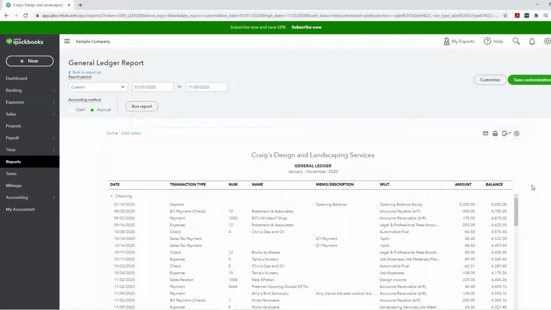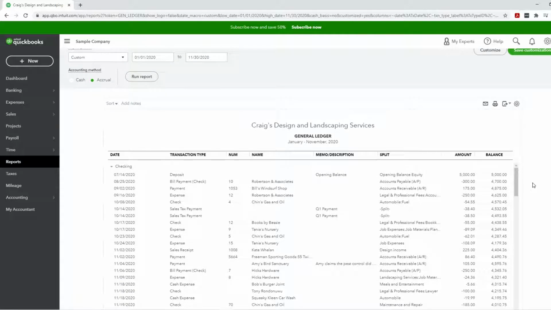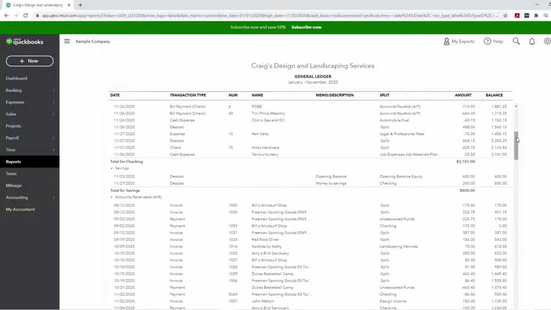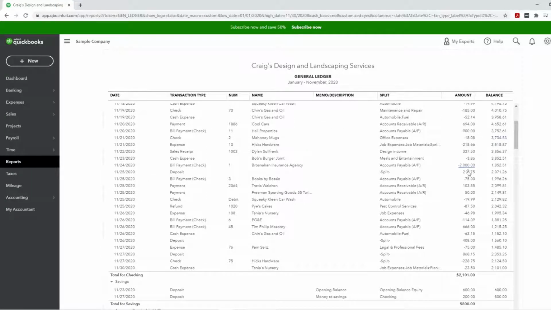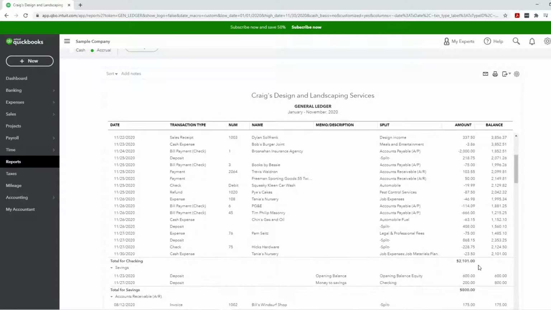So if somebody was to come in and wanted to see what made up a certain account, so if they were looking at your checking account, wanted to see what made up your ending balance of $2,101, you could look at this and see every single thing that had hit your checking account in QuickBooks to give you that final number.